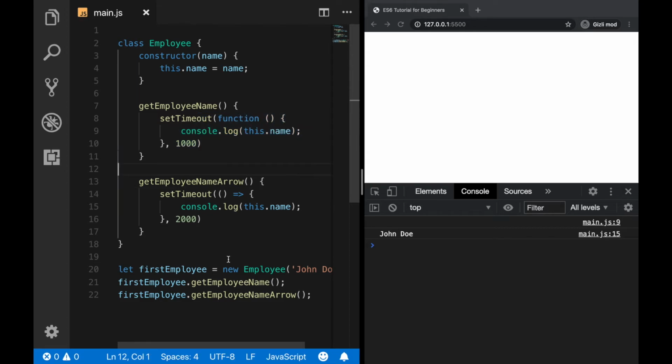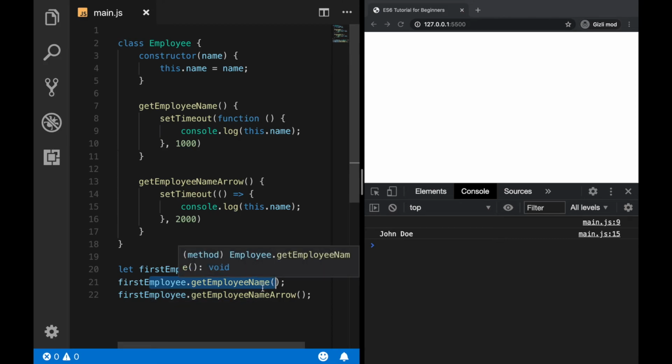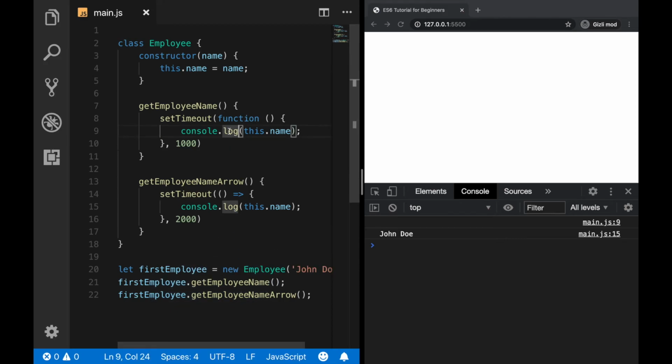Now here is the thing that developers always struggle with. Why is this happening? It's because regular functions bind the this keyword automatically to an object depending on where the function is being called. Since the getEmployee function is being called here outside of the class and the this keyword is defined inside the class locally, we see nothing gets printed. This was a common problem of the this keyword in JavaScript.